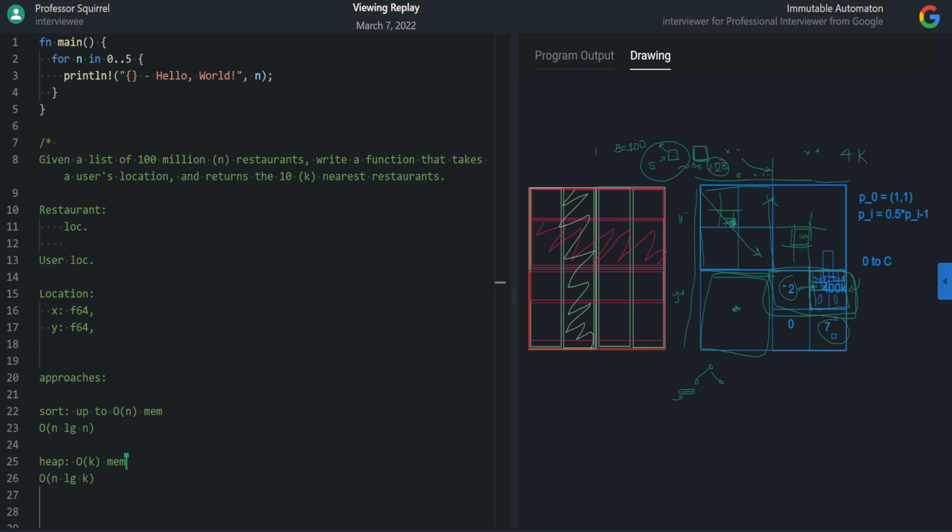Do you want to go with this? Yes. So this is a good solution, n log k. But I'd like to ask you: suppose you're in Tokyo and you're looking for the 10 nearest restaurants. Would you bother checking the distance between you and some restaurant in London?